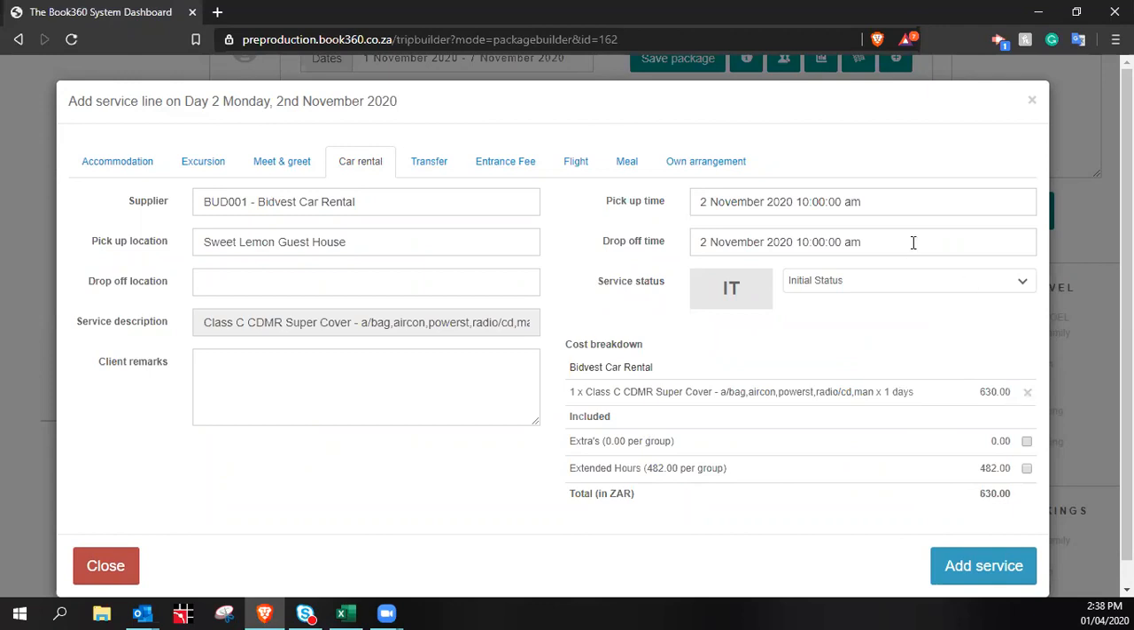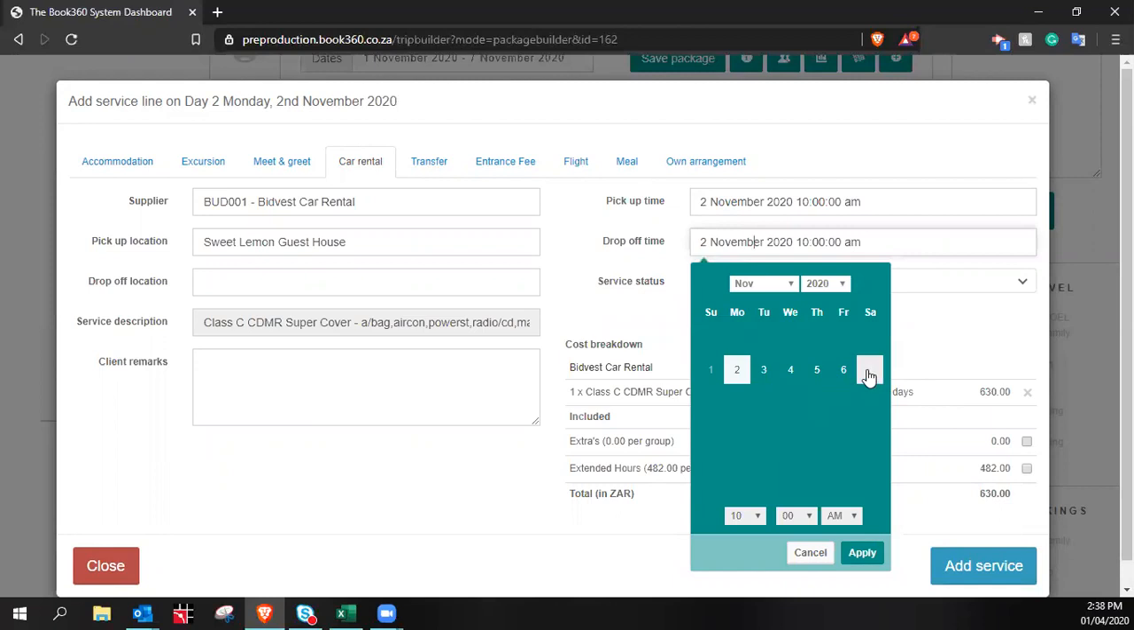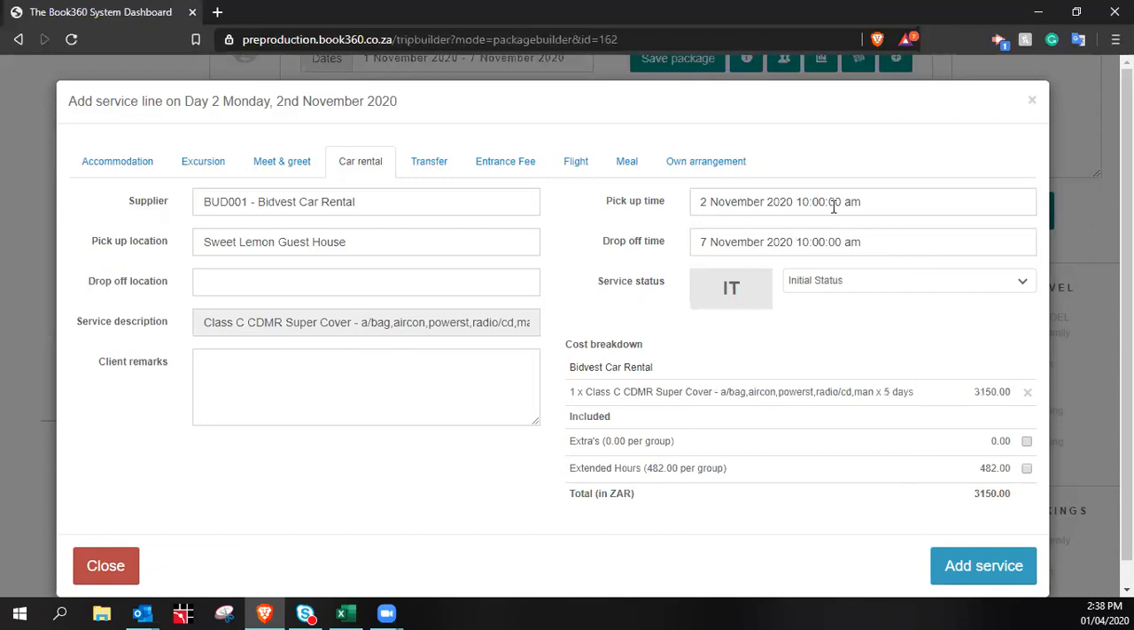Cool, I've got my 630. How many days do I want? So from day 1, I'm going to choose until the end. You see it grays out or hides all the days that you aren't allowed to choose. So after the 7th, my booking ends, so I can't try and book it for the 8th or something. It's just a nice way of doing it there.